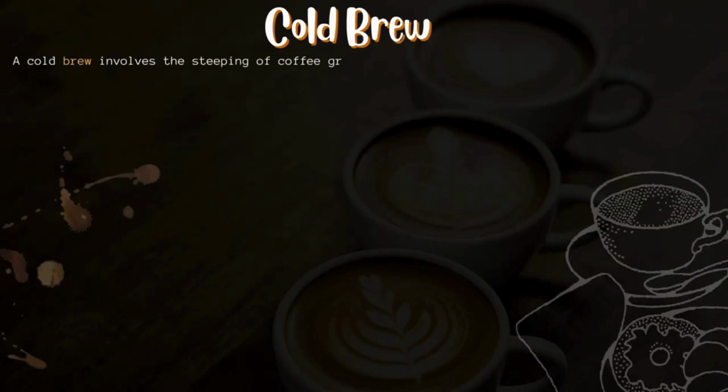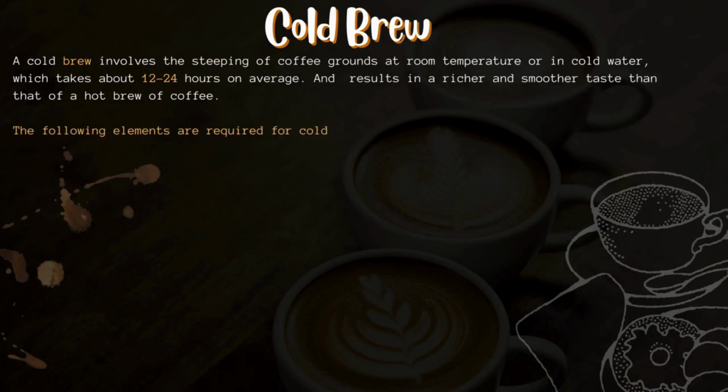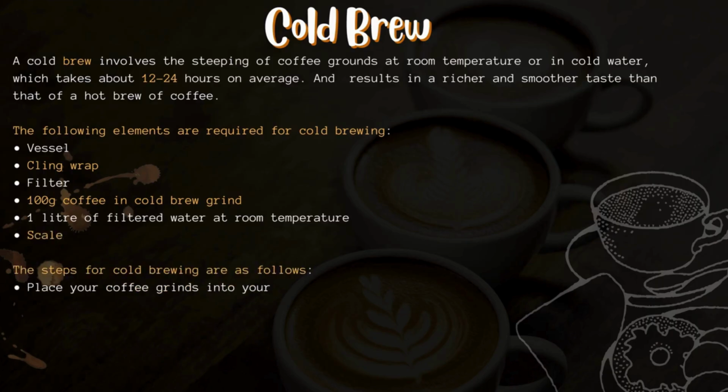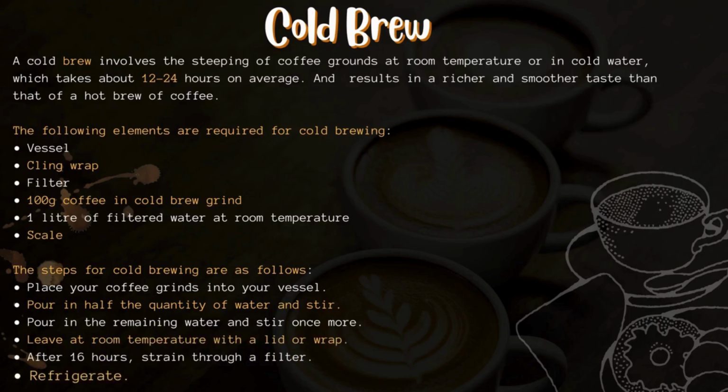Cold brew. A cold brew involves the steeping of coffee grounds at room temperature or in cold water, which takes about 12 to 24 hours on average, and results in a richer and smoother taste than that of a hot brew of coffee. The following elements are required for cold brewing. Vessel. Cling wrap. Filter. 100 grams coffee in a cold brew grind. 1 liter of filtered water, at room temperature. Scale.